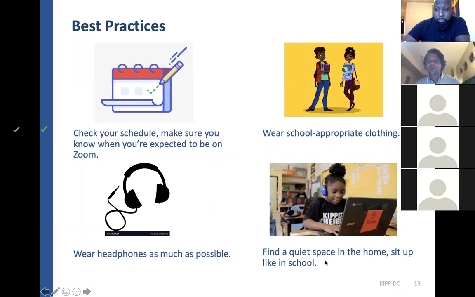And then this last point, find a quiet space in the home. Students should, as best as possible, be sitting up and attentive. We know that looks different for everybody, so I'm definitely not going to prescribe one way that a student's workspace should look, but I'd say make it as consistent as possible would be great. So students know, this is where I go for Zoom, and it's a place where it will be easy for them to communicate, I guess.